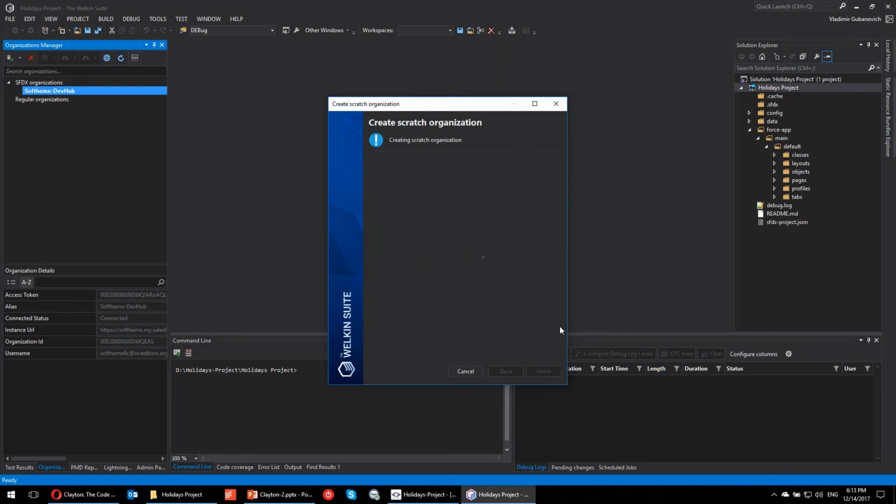I press next, and then the IDE manages all of the stuff for the Salesforce DX. It doesn't require you to know and remember all of the Salesforce DX commands. We do everything for you. So you just hit a couple buttons, and the IDE does all the magic together with the command line interface. Once the Scratch org is created, we will see it available in the organizations manager.